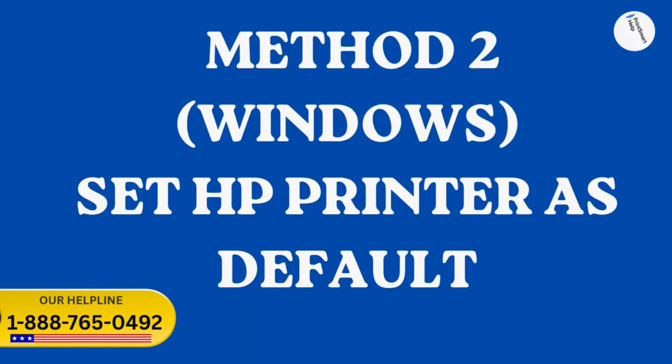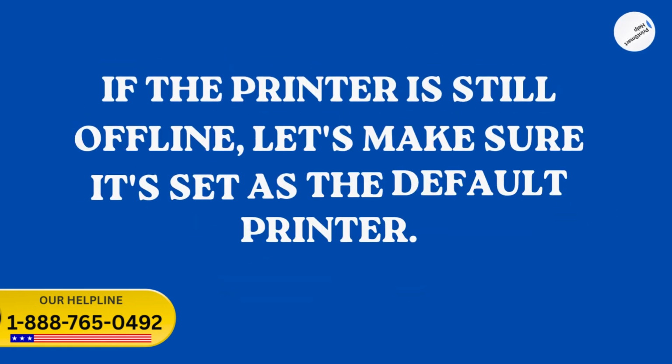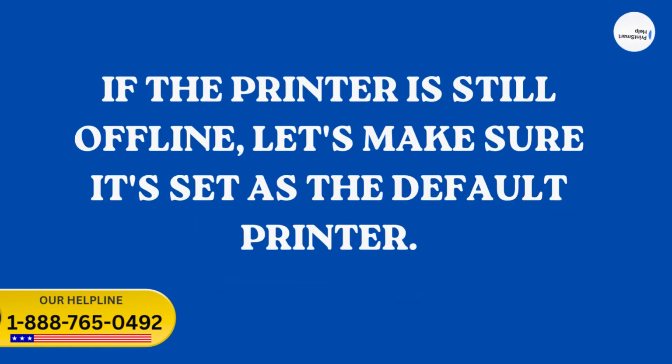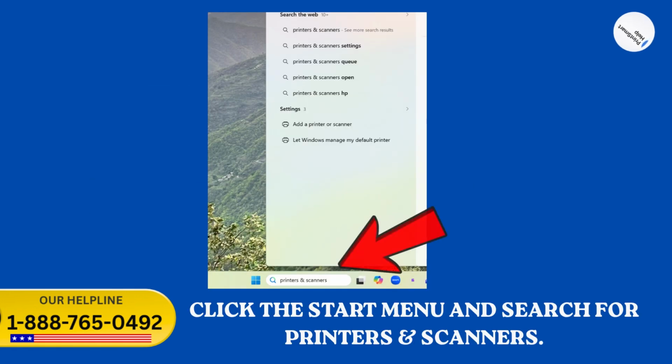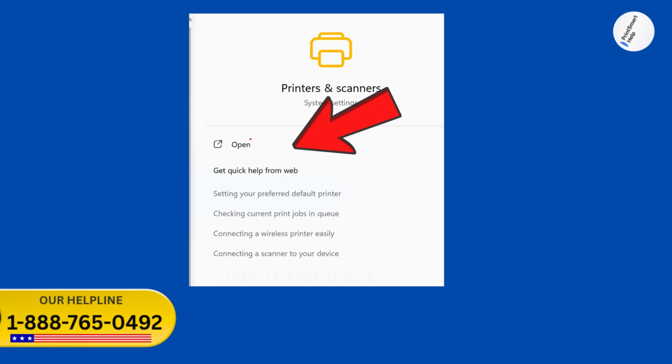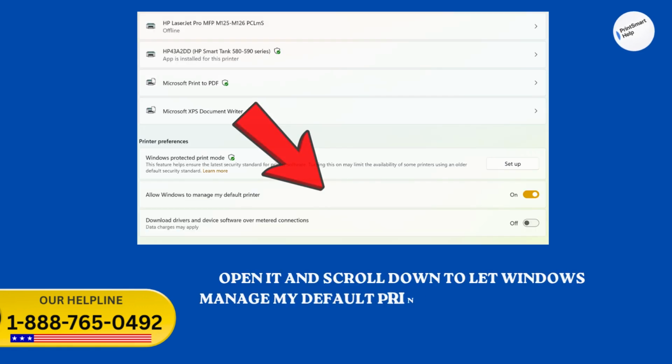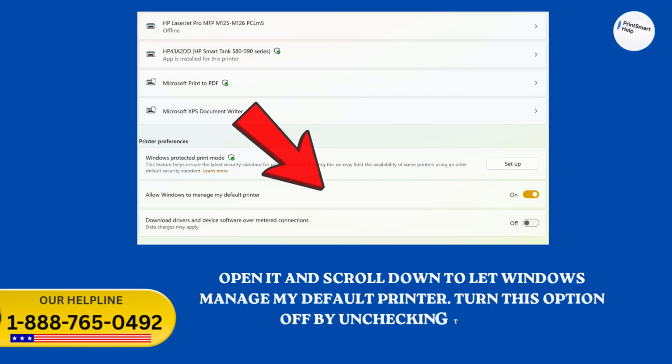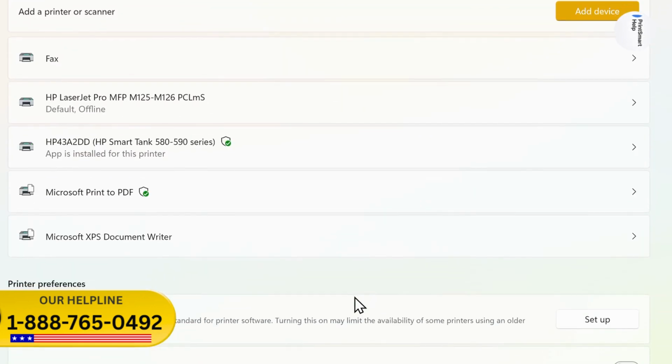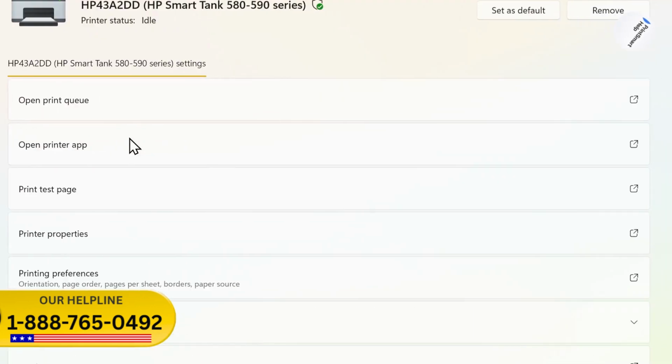Windows Method 2. Set HP printer as default. If the printer is still offline, let's make sure it's set as the default printer. Click the Start menu and search for Printers and Scanners. Open it and scroll down to Let Windows manage my default printer. Turn this option off by unchecking the box. Now scroll back up and select your HP printer from the list. Click Manage, then click Set as Default. Your HP printer is now set as the default printing device.